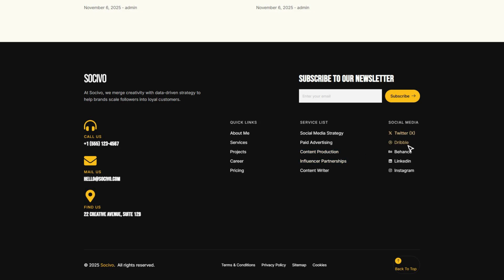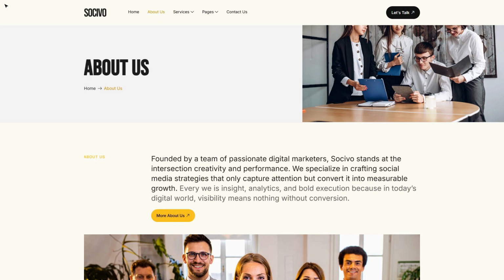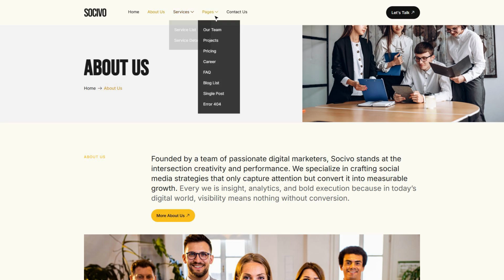In summary, Socivo offers an easy, modern solution for social media agencies and digital marketers to launch a professional, fully responsive website without the need for any coding or paid plugins. With 17 ready-to-use templates, robust customization options, and dependable compatibility with essential plugins, Socivo makes it simple to put your agency's best foot forward online.